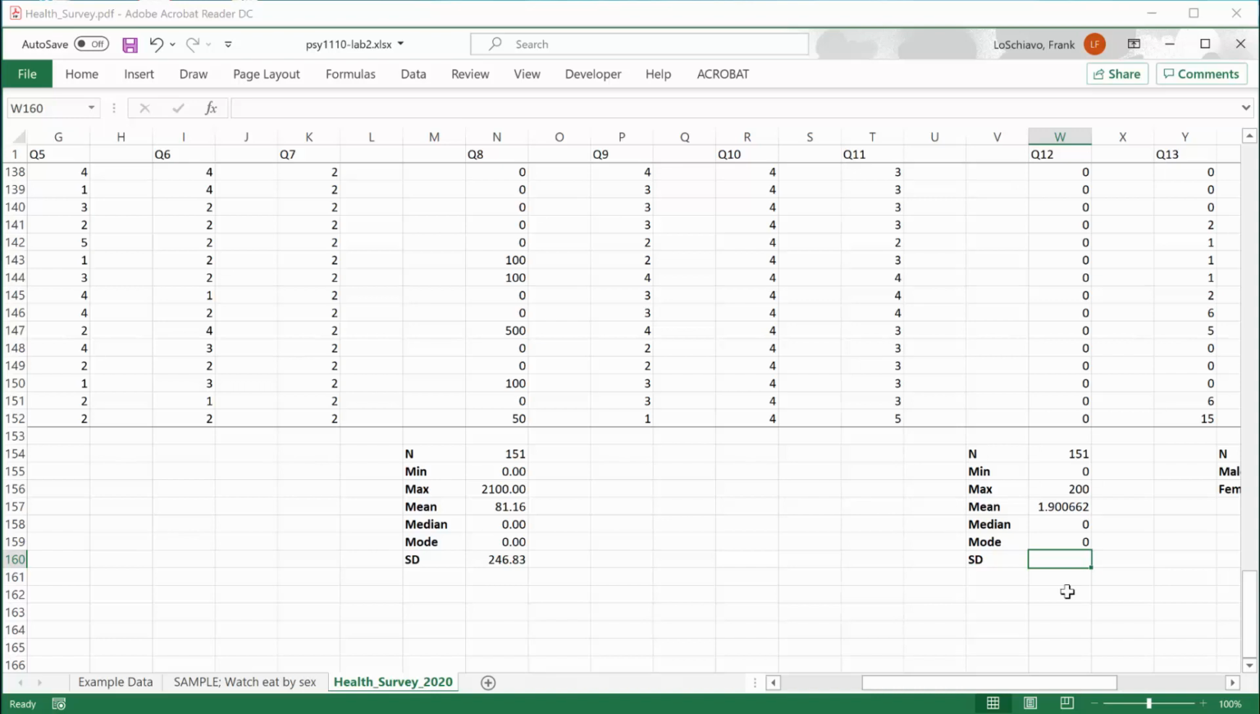And then finally, let's compute the standard deviation. Equals, start typing in STDEV. You can see that Excel recognizes several functions that begin with that. We want this one right here, STDEV.S. That's going to compute the standard deviation based on sample data. I'm going to click on it.